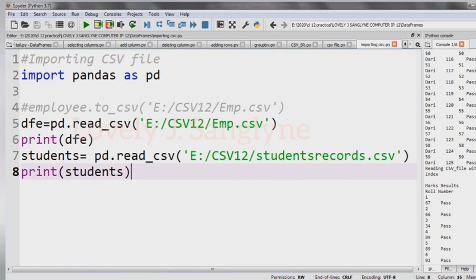My dear students, make sure that while loading CSV files, the file path should be correct. You should specify a correct file path, so you should check it properly. My dear students, that's all about importing a CSV file. We will stop here for this topic. Keep learning and keep practicing.